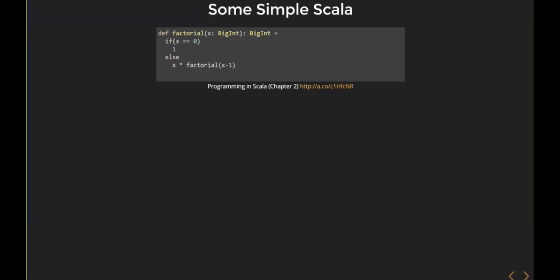And again, after our argument list, we have another one of these type annotations. So that's actually the return type of this method. Right, so factorial is a function from BigInts to BigInts. Now, BigInt is actually a class from Scala's standard library, and all it does is wrap Java's BigInteger class. So all this means is that these things are just arbitrarily sized integer values. That's all this is.